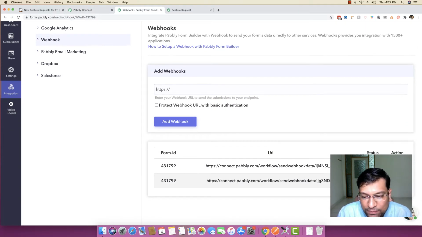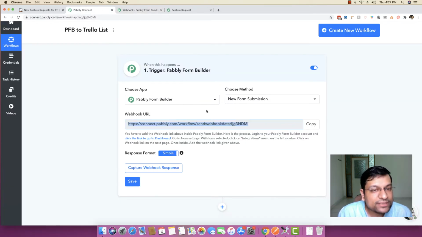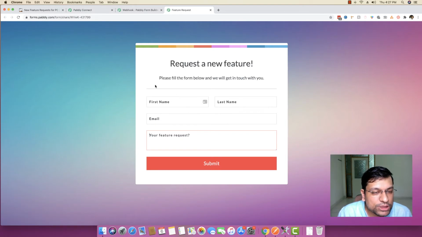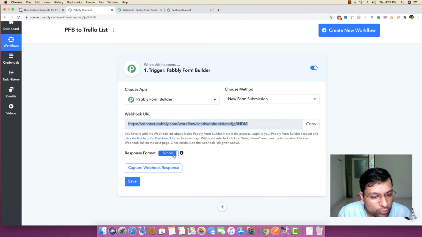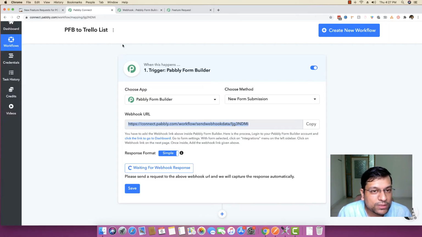And as you can see, the webhook is added, and this specific URL is now added, which means whenever this form submission is going to happen, it will automatically capture the data inside Pabbly Connect. So once this entire webhook addition is done, you can just click on capture webhook response button right here.